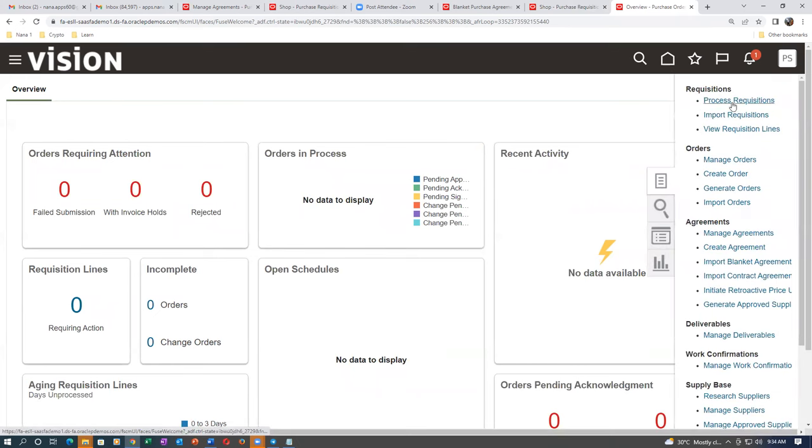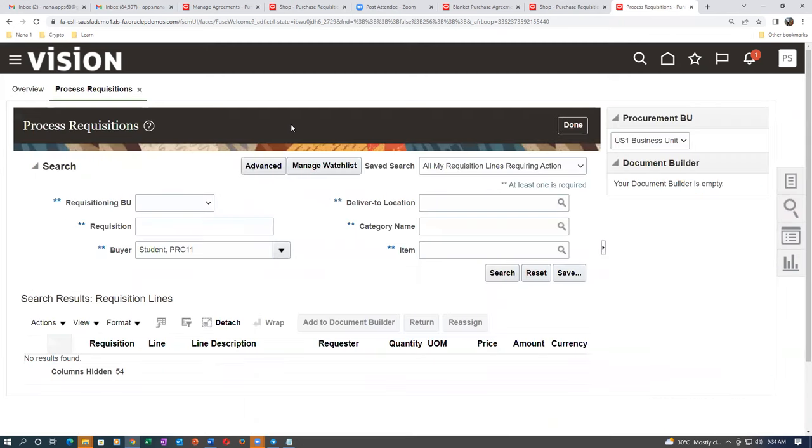You'll now go to this place and see on the Process Requisition area whether it is getting held up or not. Sometimes it will be held up, sometimes it will not be.